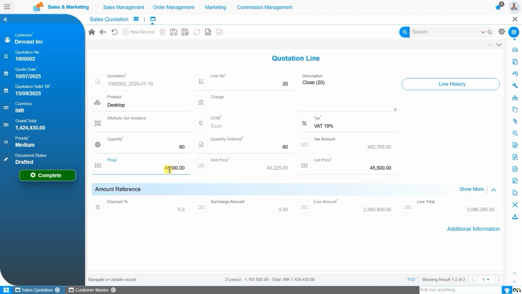Right now, the prices are coming from the copied record line that we used. However, if you add a line manually, the price will be automatically updated from the price list. This assumes that a price is defined in the selected price list. Now that the price is set at 45,500 rupees, save the record and the remaining details on the line will update automatically. In the same way, let's update the second product line. Set the quantity to 30 and the price to 35,000 rupees, and then save the record.